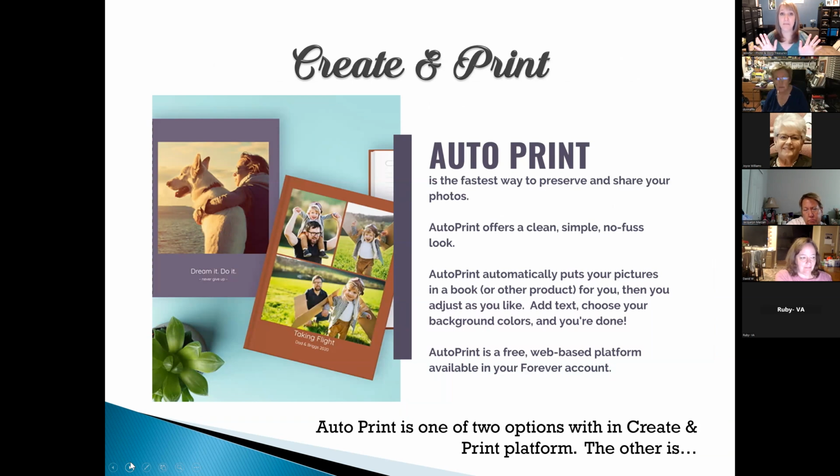I've divided them up so we get kind of an overview of each. The first one is called Create and Print. And there are sort of two options within Create and Print. The first one's called Auto Print. It is absolutely the fastest way to preserve and share your photos.